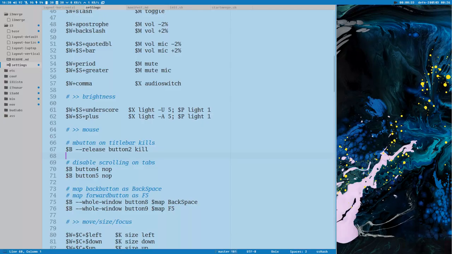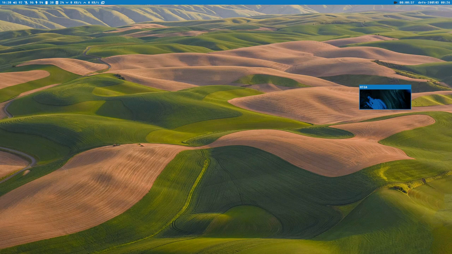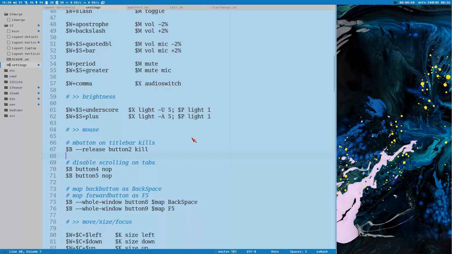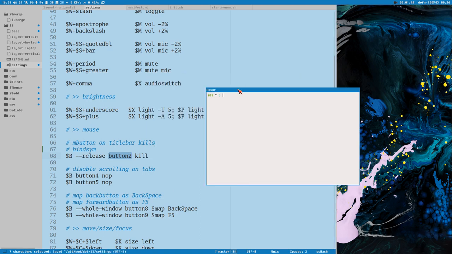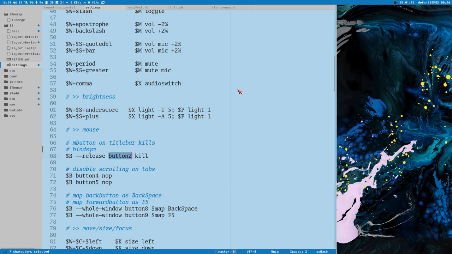If I move it here, no, it's like workspace one. It's really strange, and I cannot kill it because normally I can close windows by clicking the middle mouse button on a title bar. And in i3, you can just do this: $B here expands to bindsym, so bindsym button2 kill, and you also need the release. When you bind a mouse button in i3, it will only work on the title bars. So here, for example, if I right or middle click the title bar, it closes that window.